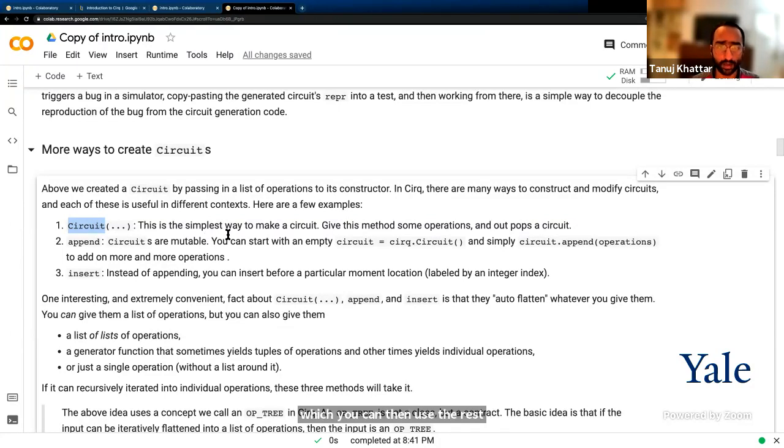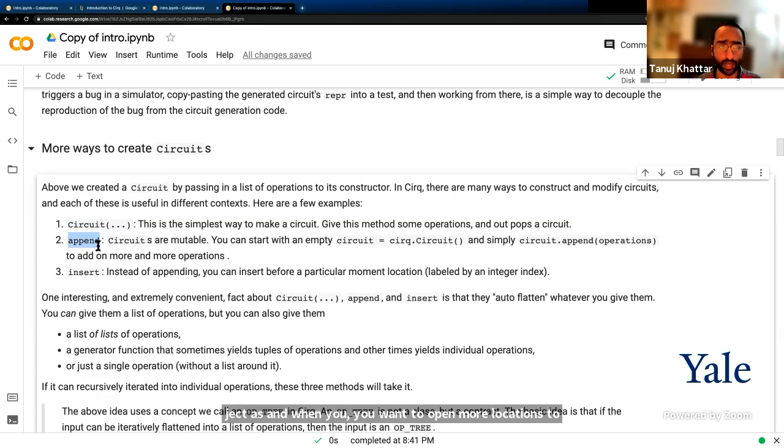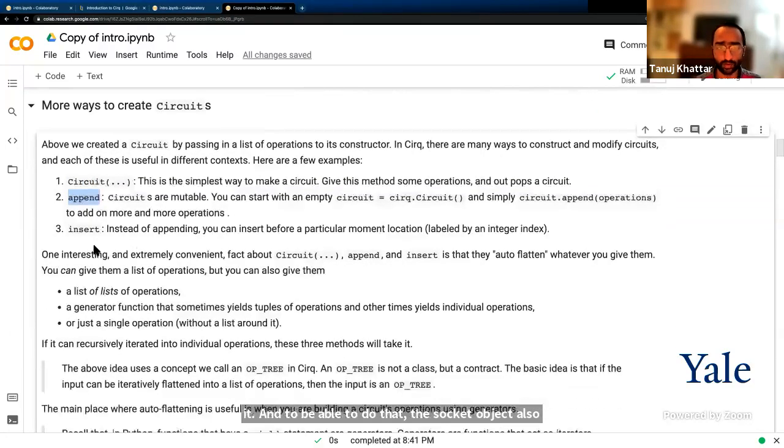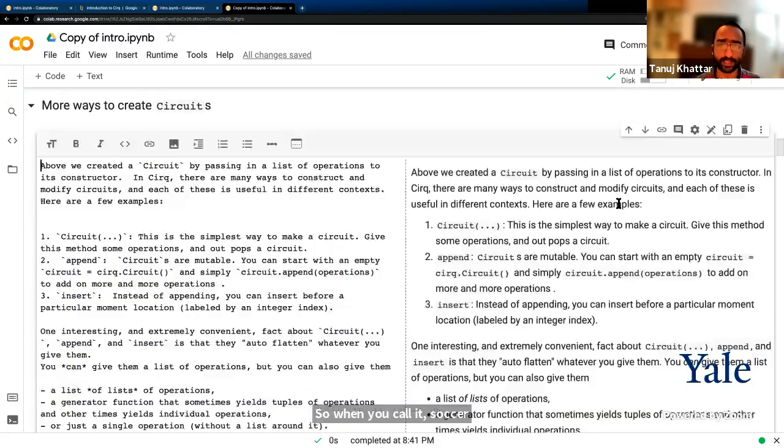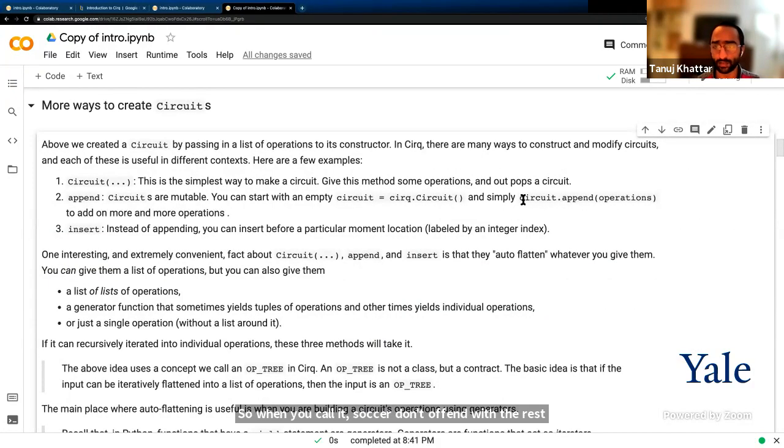Oftentimes, if you are creating a circuit which is large enough, you don't have the list of operations available to you at the very beginning, and rather you want to keep modifying the circuit object as and when you want to append more operations to it. To be able to do that, the circuit object also supports an append operation. So when you call circuit.append with a list of operations, this basically adds them at the end of the circuit.